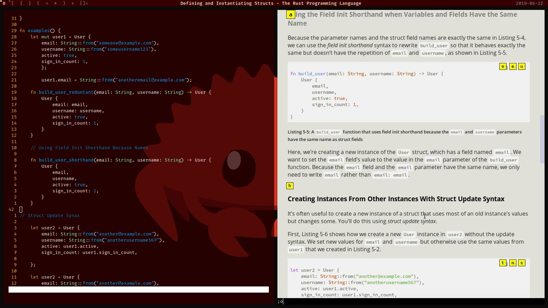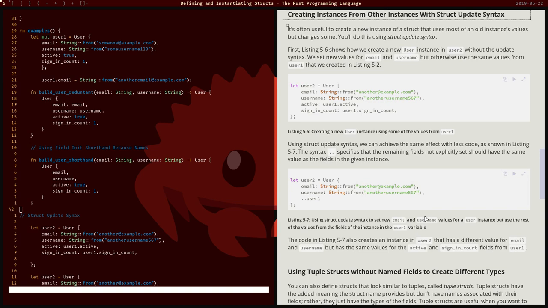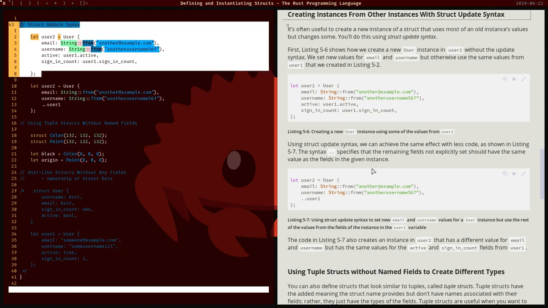Creating instances from other instances with struct update syntax. It's often useful to create a new instance of a struct that uses most of an old instance's values but changes some. You will do this using struct update syntax. First, listing 5.6 shows how we create a new user instance in user2 without the update syntax. We set new values for email and username, but otherwise use the same values from user1 that we created in listing 5.2.